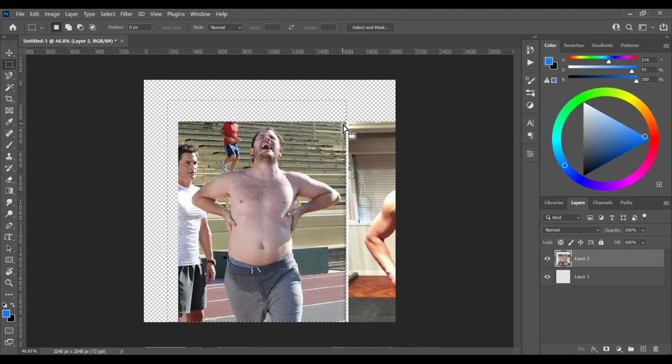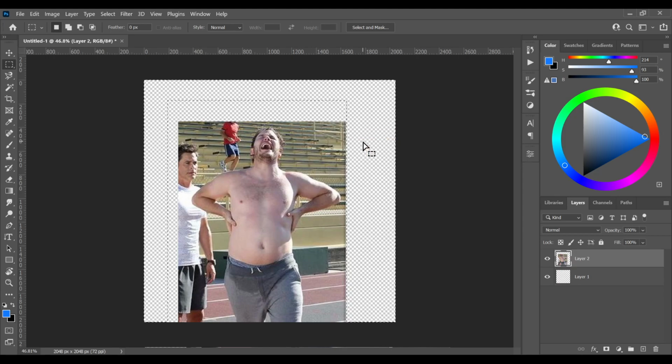So I can invert the selection. That is Shift Control I, or Select and Inverse. So that's inverted, and then I can just hit delete, and that'll delete everything in that selection. If I want to stop selecting stuff, that is Control D or Command D, or Select and Deselect. So that's deselected.